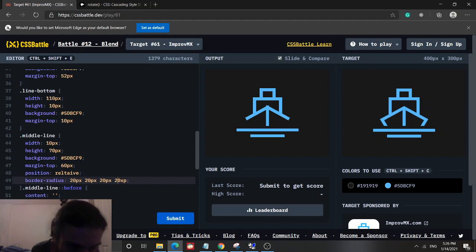How's the border radius? Border radius. Top 20 pixels. 0 pixels, 0 pixels, 20 pixels. Okay, so we got the one on the side, and we got the one on the left.